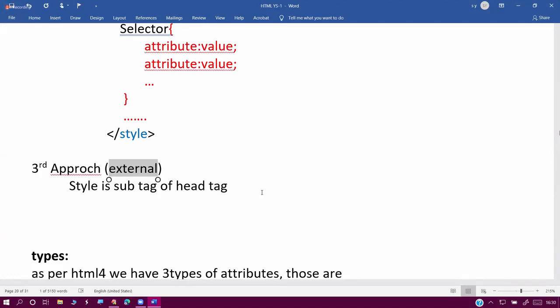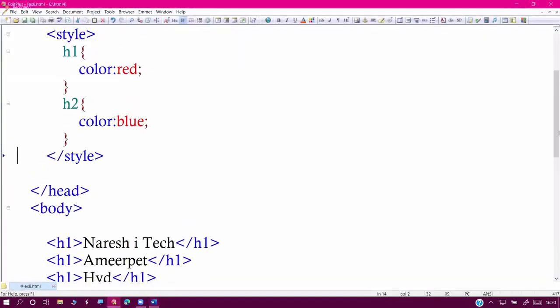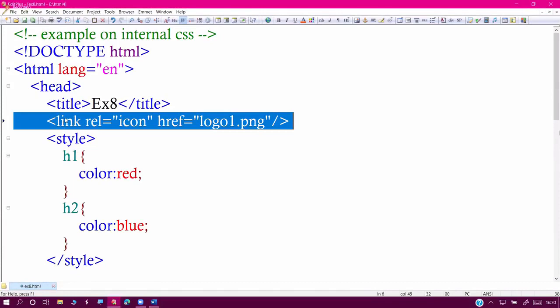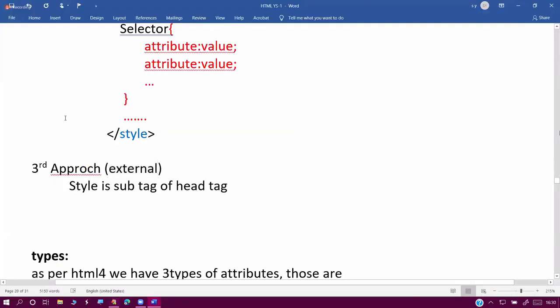How is the linking going on, sir? For that, we have a special tag. We know that one also, the link tag. And daily we are using the link tag, right? This is the same link tag we are using for mapping the CSS and HTML programs. So what is the specialization of external, sir? External styles are global styles.